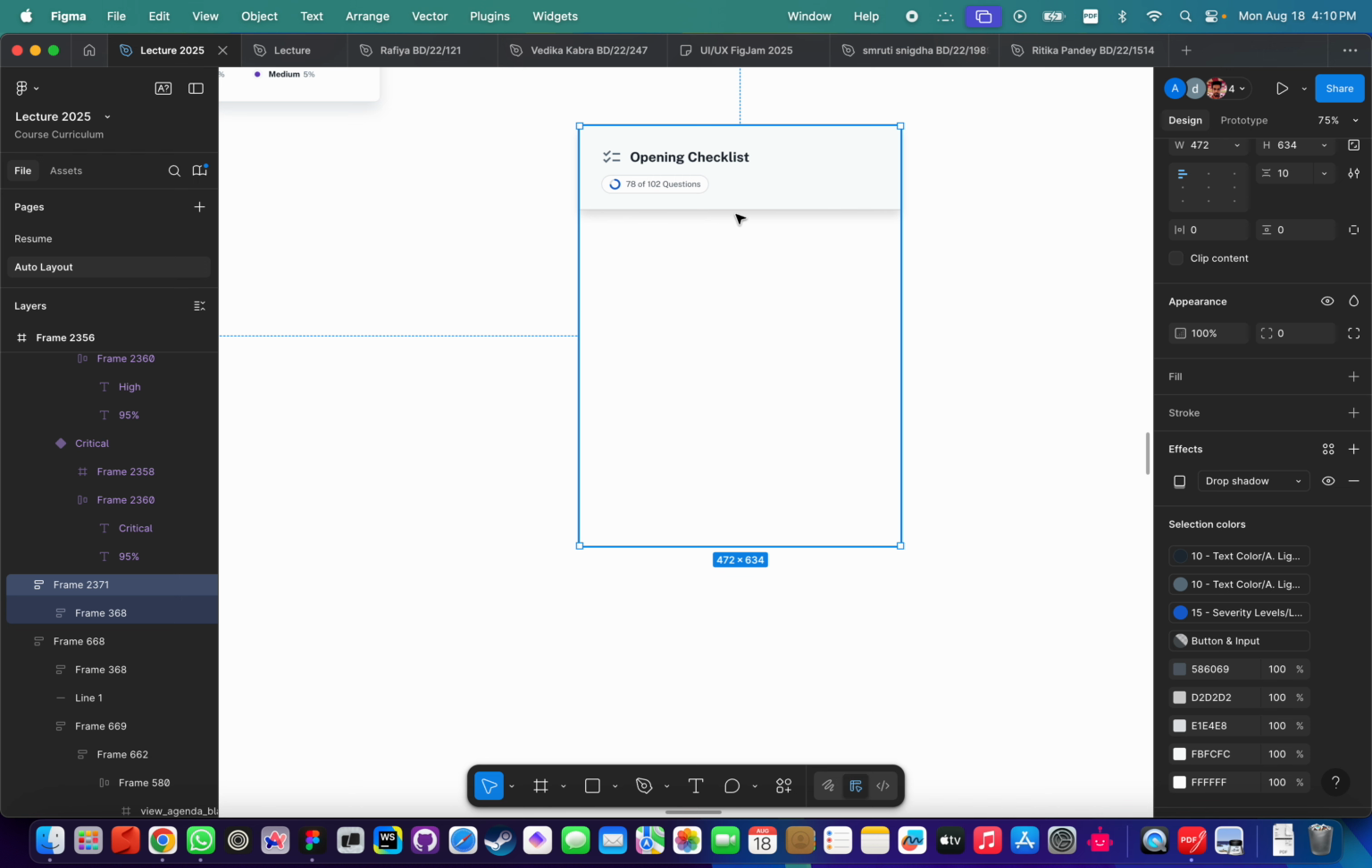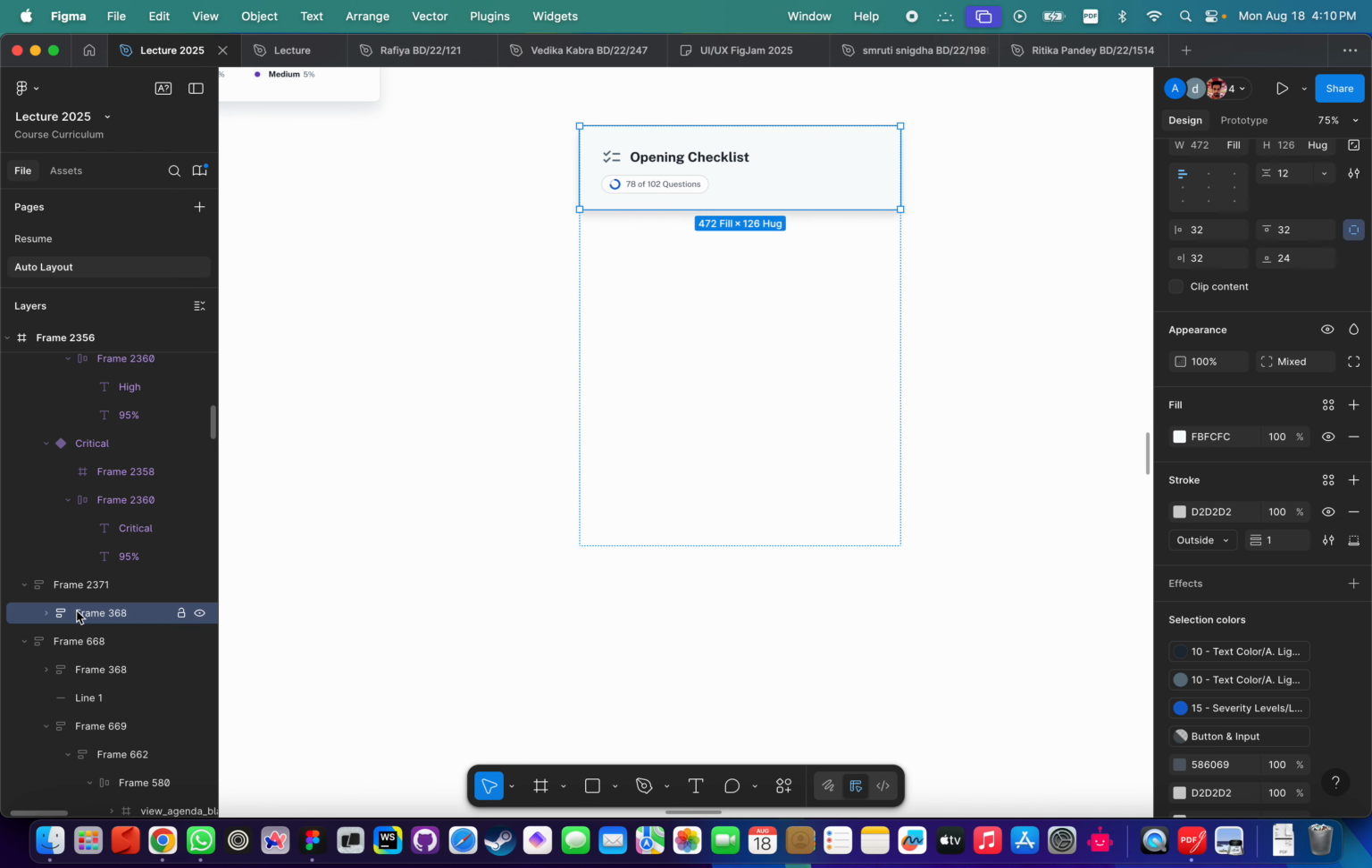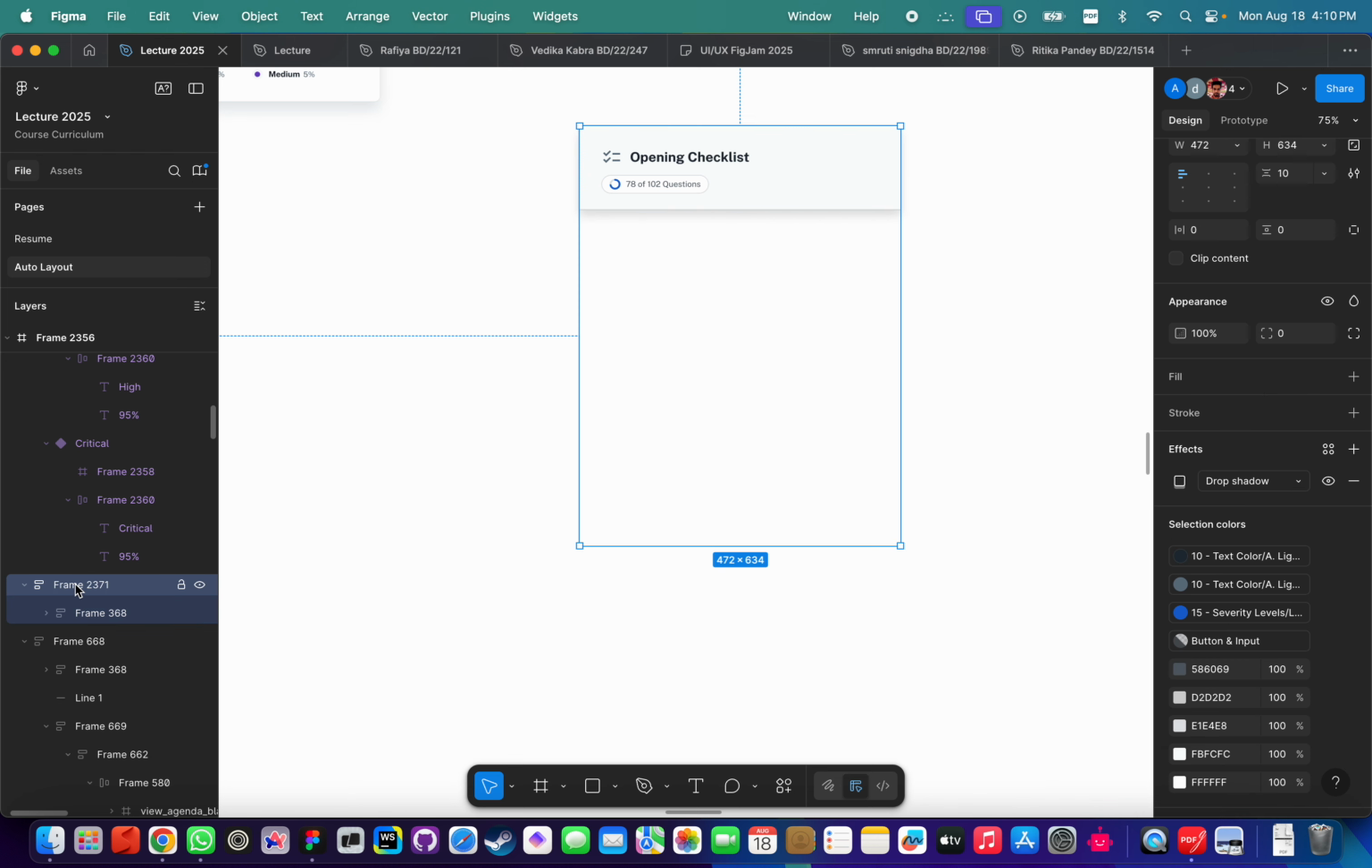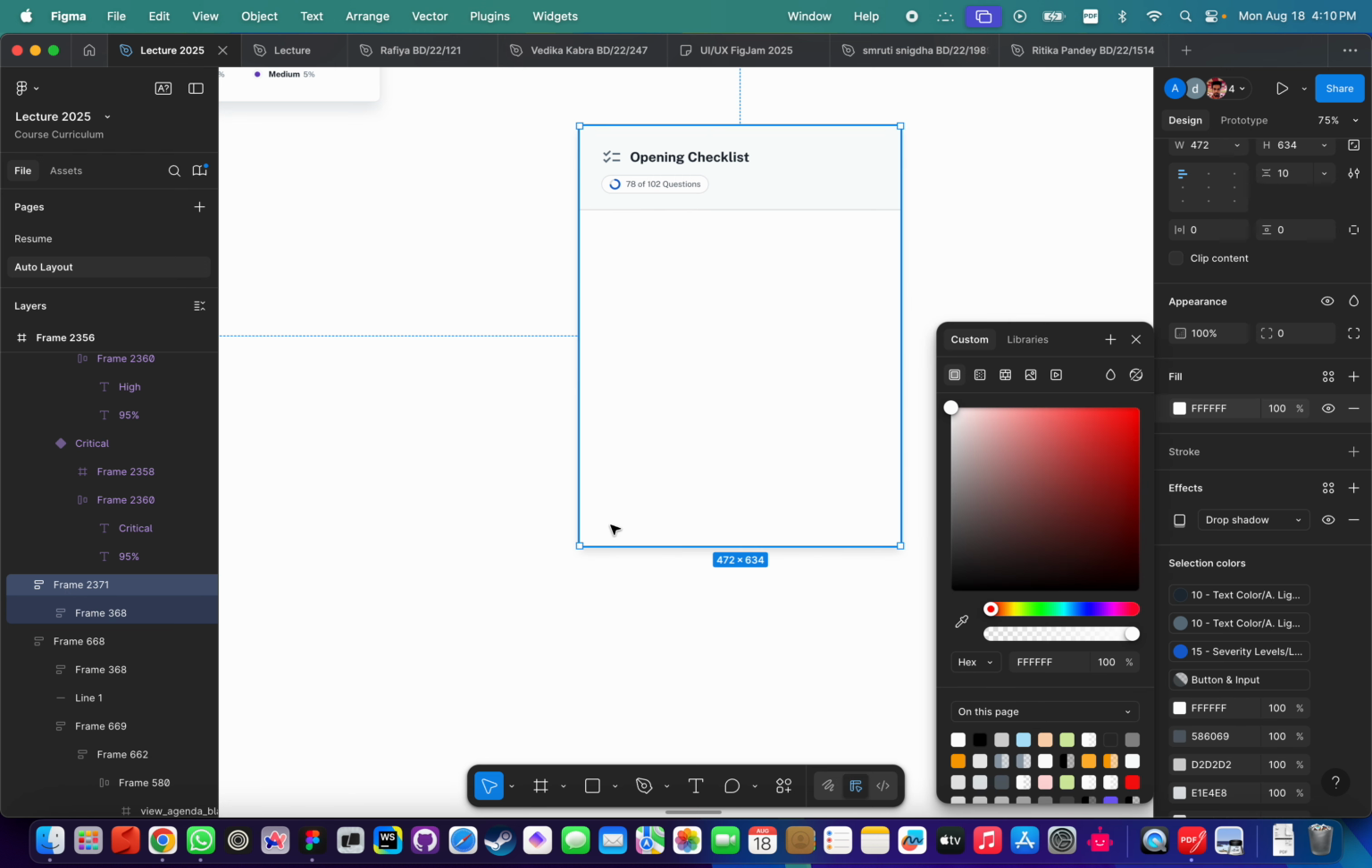Any answer? I'm telling you that, see, this is the inside layer. I'm selecting over there on the layers panel, and this is the parent layer. I'm applying the shadow to the parent layer only, as you can see, but why is the shadow not being applied to the parent and only to the child? Because the parent layer doesn't have a fill. If it has a fill, you'll get it.